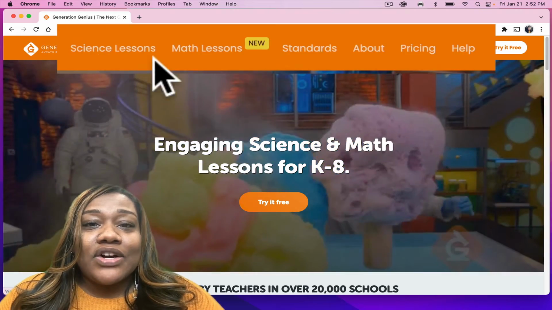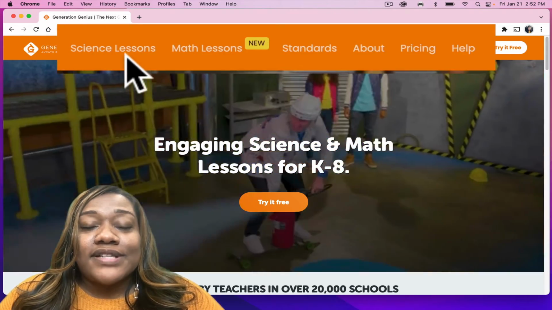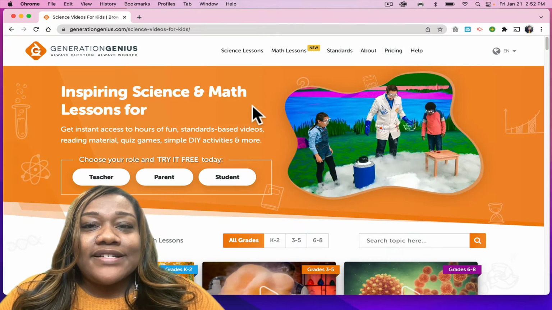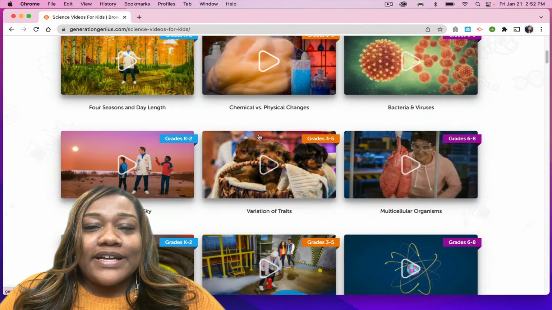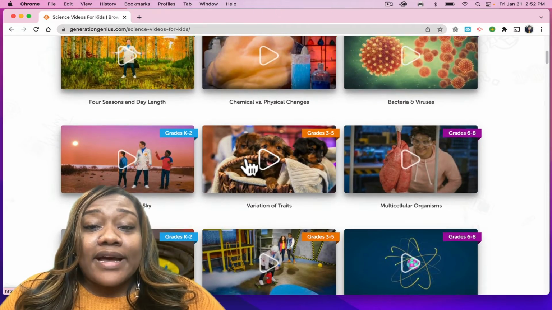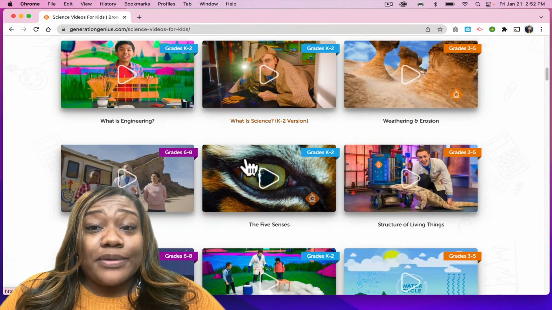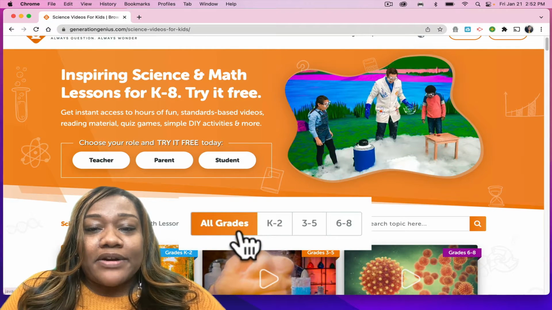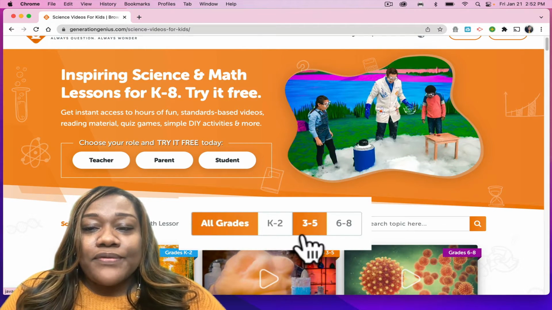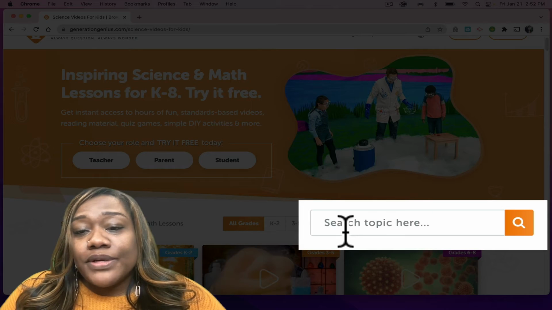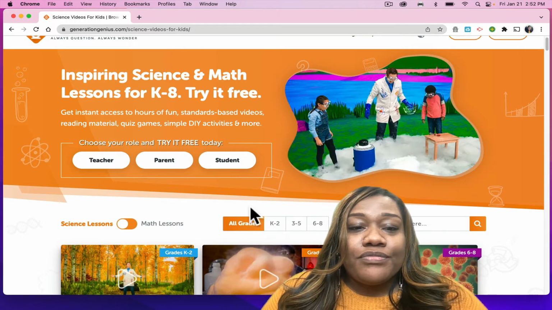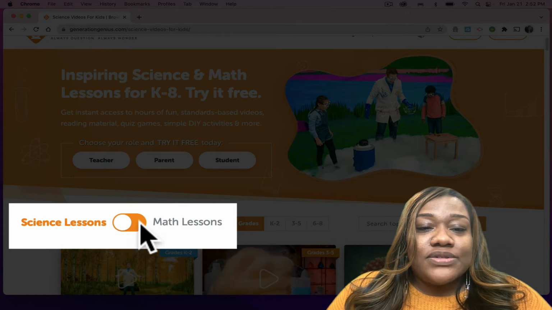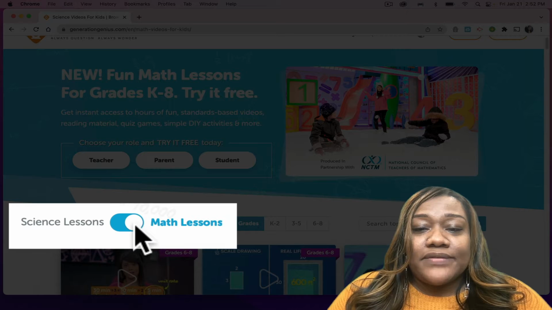Okay, and you can see across the top we have the option for science lessons or math lessons. I'm just going to click on science. And if you scroll down, you can see the different topics that you can choose from. You can also, at the top here, filter by grades, K through 2, 3 through 5, or 6 through 8, or you can search for a topic here. If you want to toggle between science and math lessons, you can just use this button to display the different content.